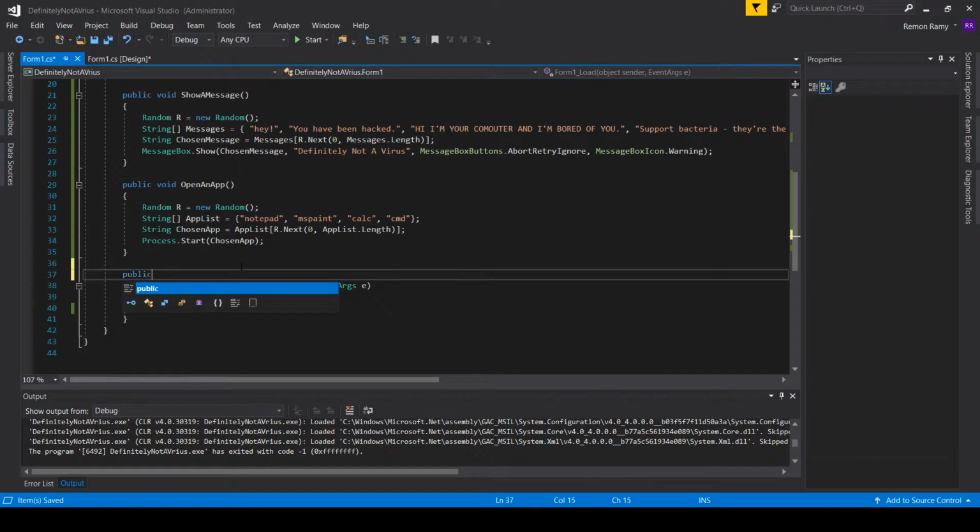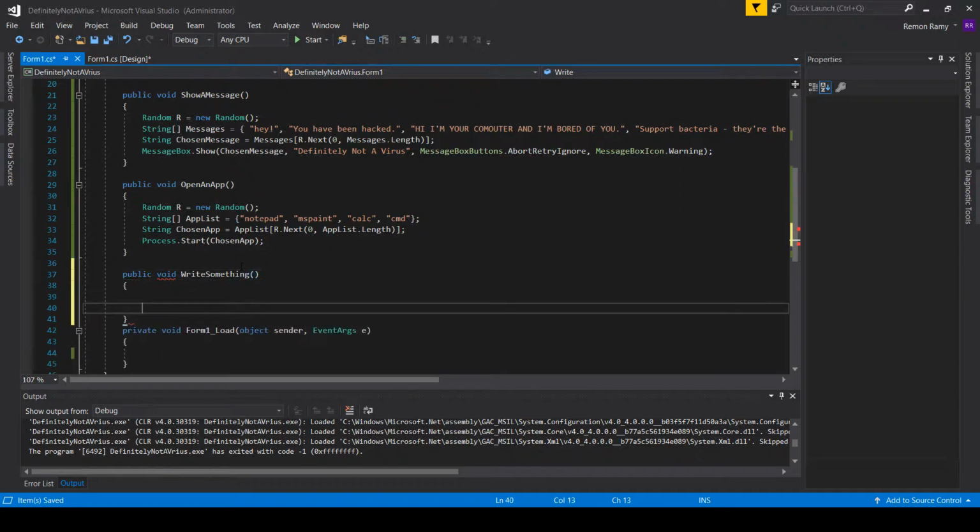Our next function will need to write some keystrokes, as in simulate a typing keyboard. This is going to be done just like the previous functions with both an array and a chosen text string. Only this time, we will be using the sendKeys.send function to send our keystrokes away.